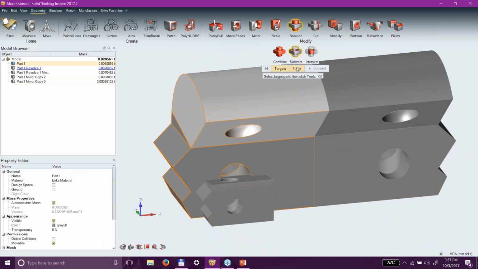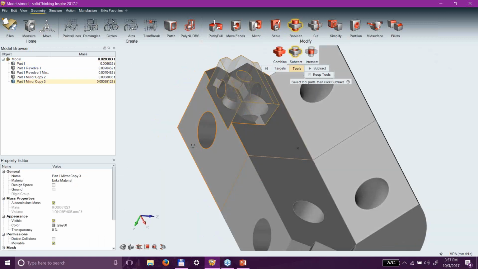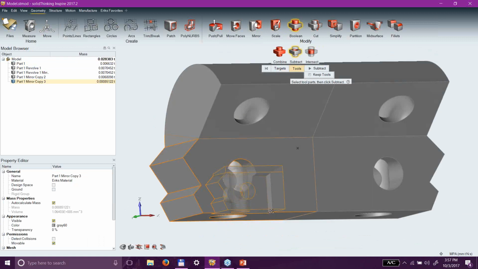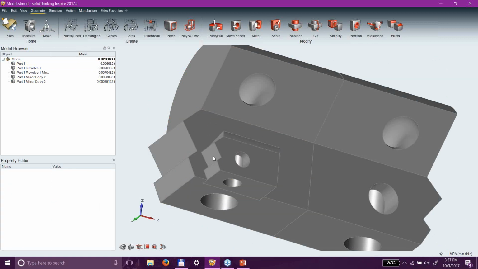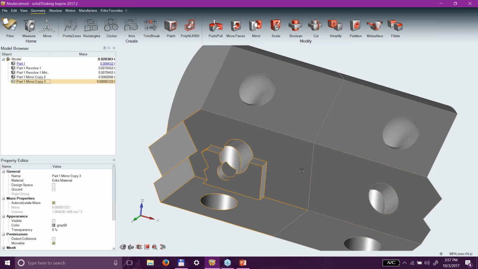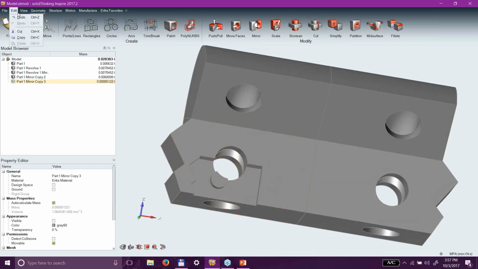I pick my target, I come here, I select my tool, and it will give me a preview of what that subtract would be. I can also select keep tools, and now it looks like it did before, but if I come here and I hide that, you see that that has been subtracted out of the original part.